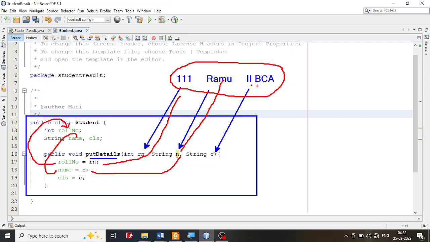This value, whatever you are getting, you store them in the data member. So that's simple as that. Whatever value you are getting from the outside, you take it and then put it inside the data members.